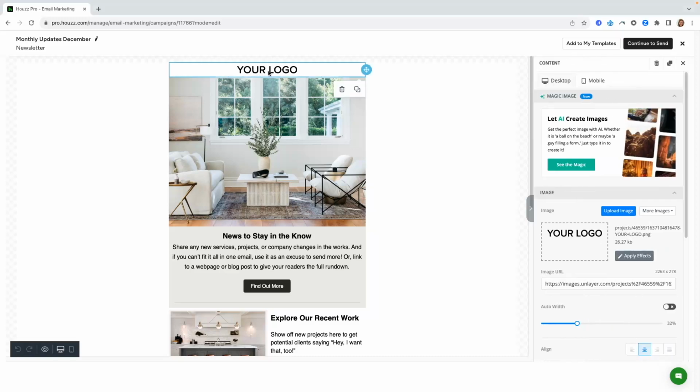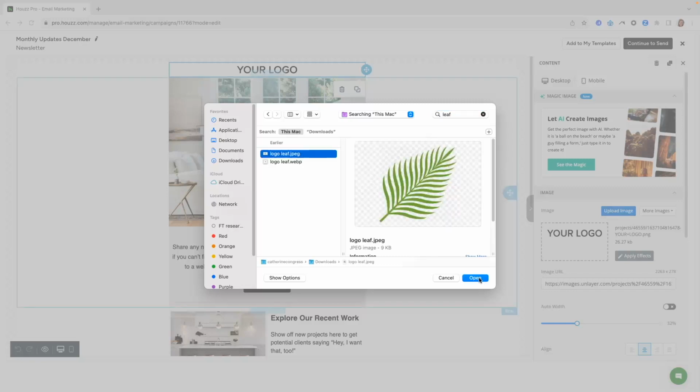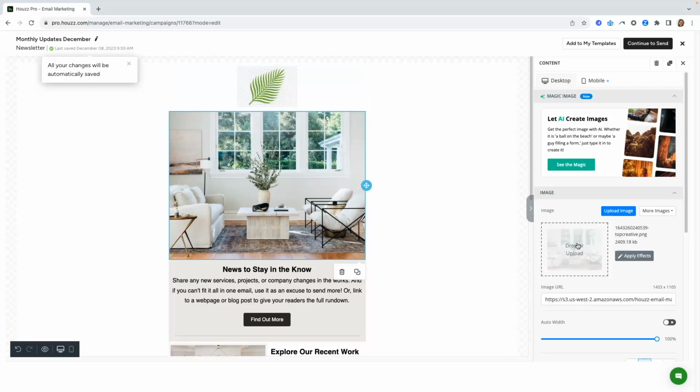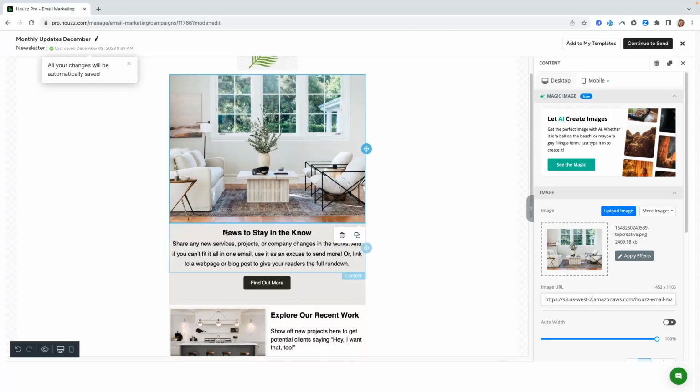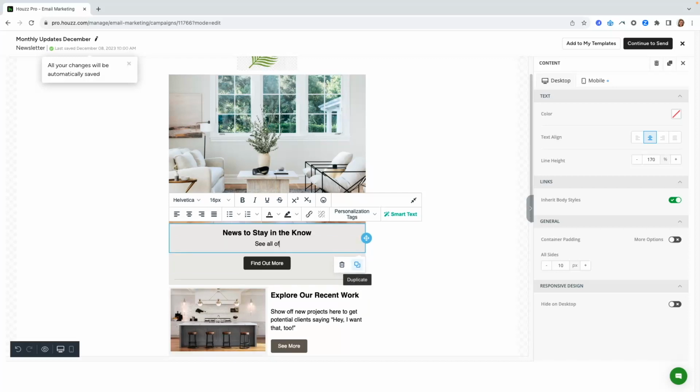So let's see, if we click at the top, we want to add in our logo. So you can upload an image here of your logo. You can update any of this imagery. Again, here you can upload images or add in URLs here. You can customize the text, and you can also add personalization tags so your emails can be personalized. Let's say, see all of our latest projects. And we want to add in that personalization tag here with the contact name.